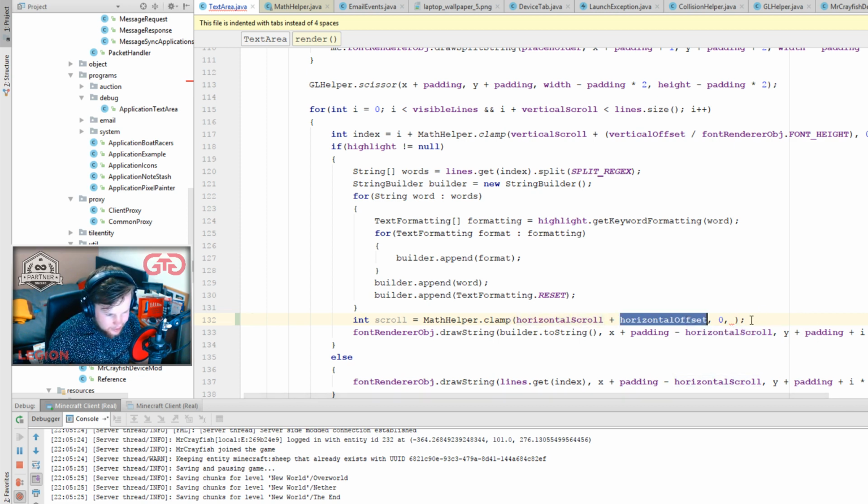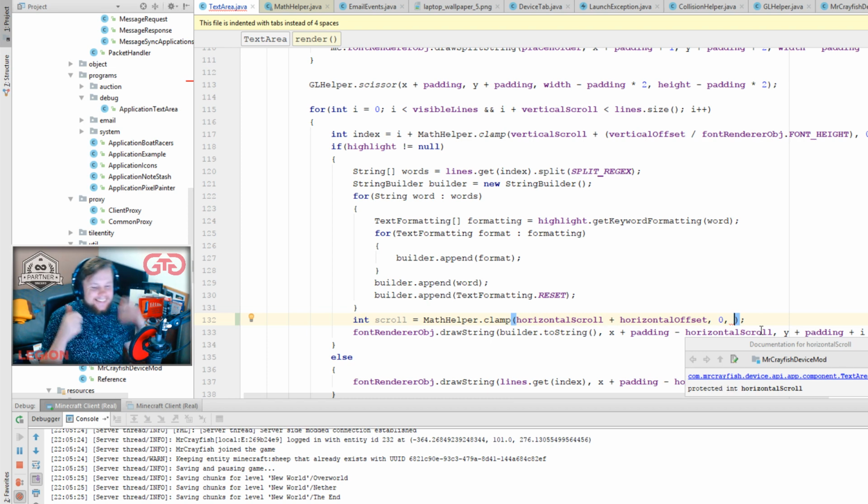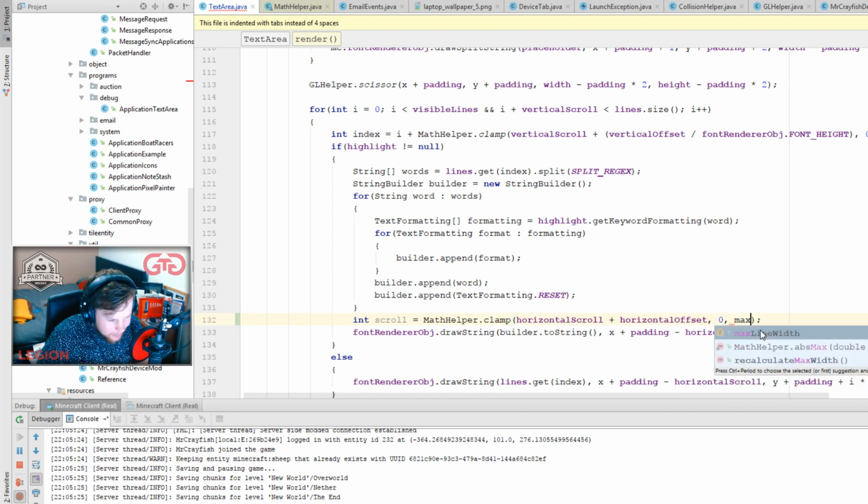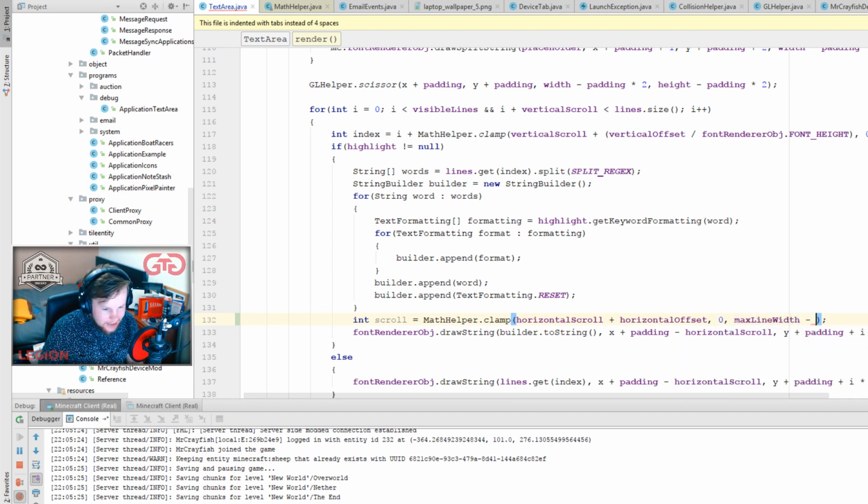All right, so this is what gets me. This should be max line width, right? Take width, take padding times 2. It should be exactly that. Exactly that, right?